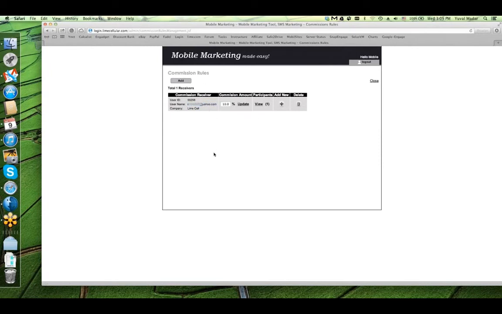So here you can see all the commissions. You can add manually, you can add new ones, you can add more to that specific account. Every account that received commission will be listed here. You can add more to that specific account.